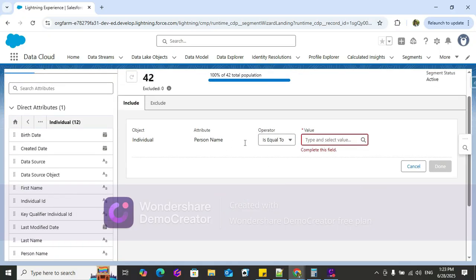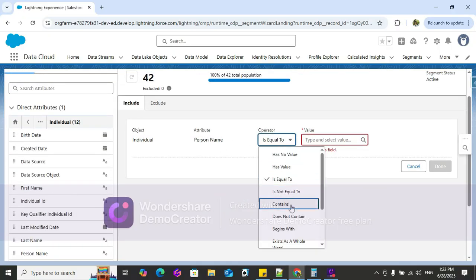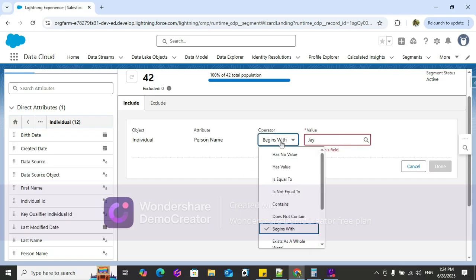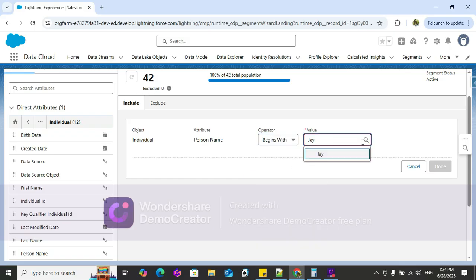Person name I can select here starts with, or you can say begins with. Begin with I can say John. Let's suppose I'm giving you a random alphabet here, J. So it should start from J. I think it will take three fields to define this.